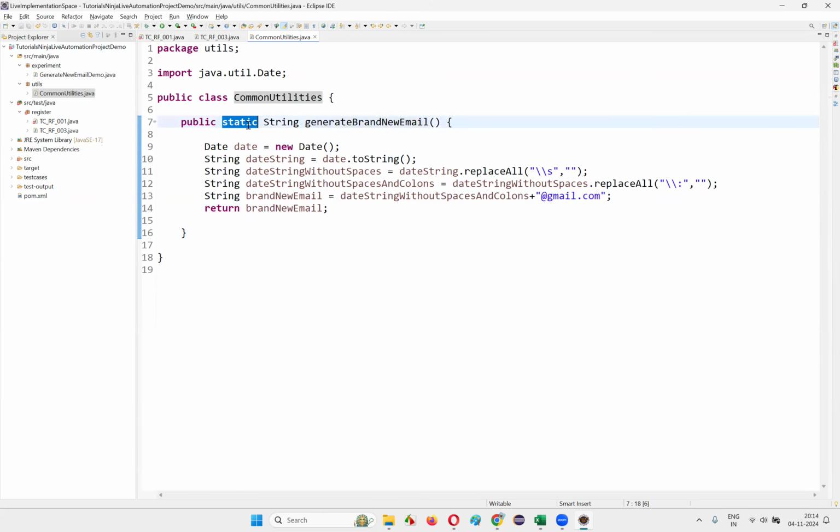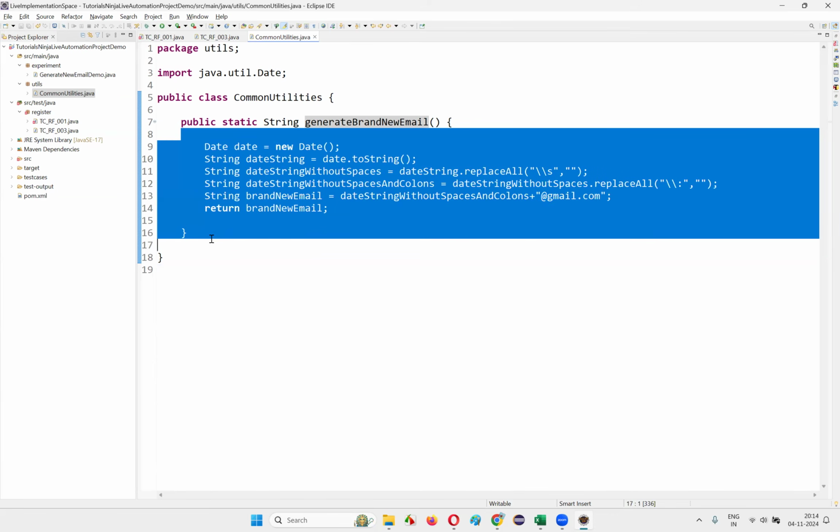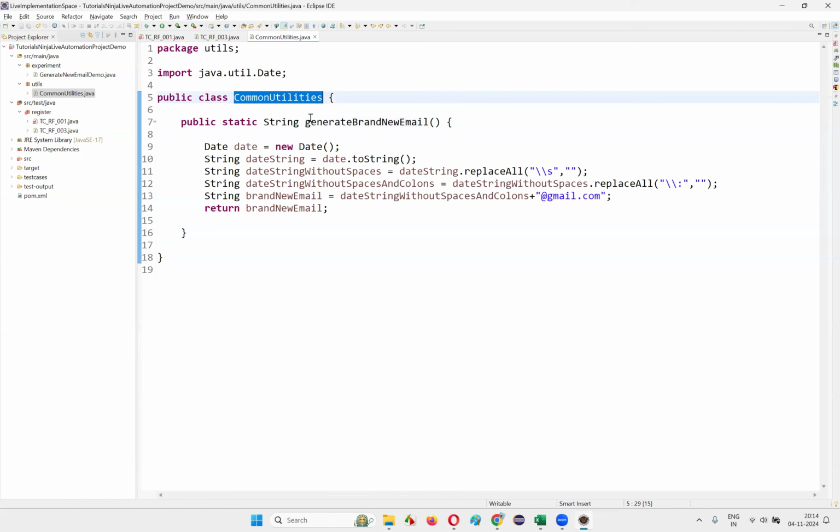No. If that is a non-static method, to access this method I need to create an object for the common utilities class, and then with the help of the object reference of this class, I need to call this method, which is a two-step process. But ultimately I want to make accessing this particular method easy across the project. For that reason, I'll make this method static, which means I can call this method with the help of the class name. I don't have to create the object and call the method using the object reference. Rather, by making this method static, I can call it directly. That's the advantage, right? That's the reason I'm making it static.